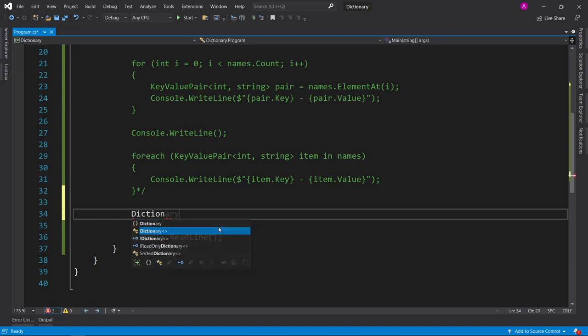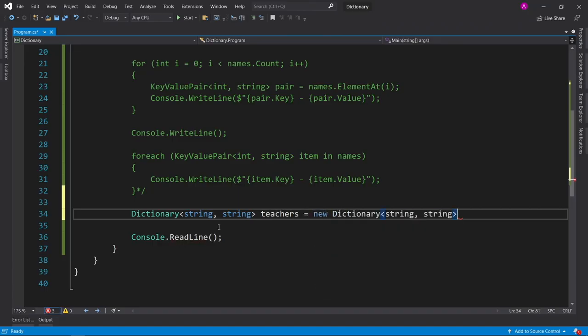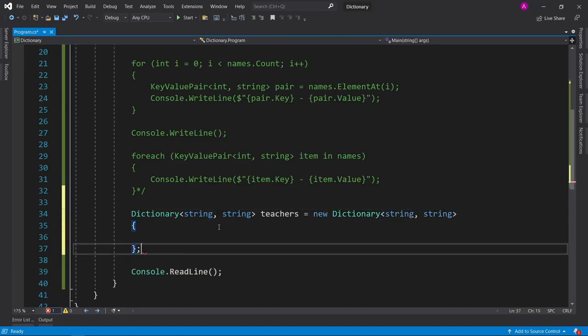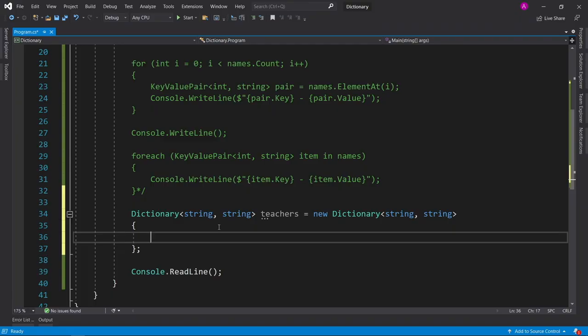So we can say dictionary, and then we can have a string of string. And we can call this teachers equals new dictionary string of string again. And we can add our curly brace just so we can add our values straight into here. So as you said before, we need an open curly brace and a close curly brace.